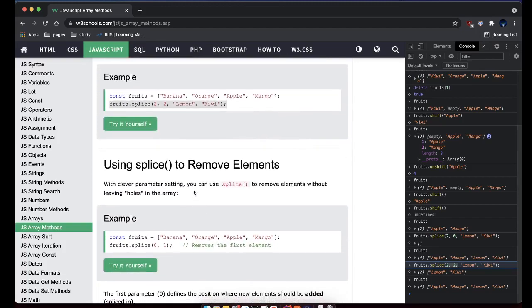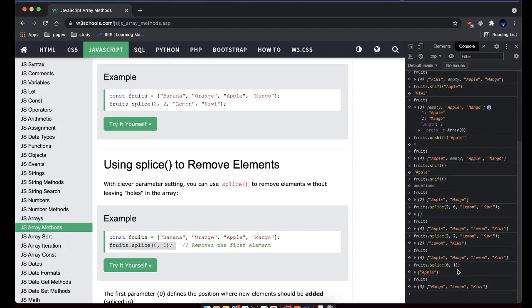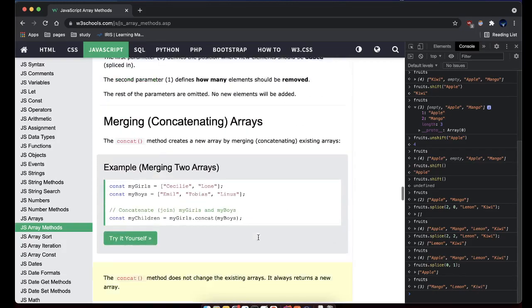We can also use splice to remove an element. So what we can do is pass 0 and 1. If we don't pass the third argument, it is going to remove the element itself from 0 to 1. And this apple is not available anymore. We have mango and lemon and kiwi.